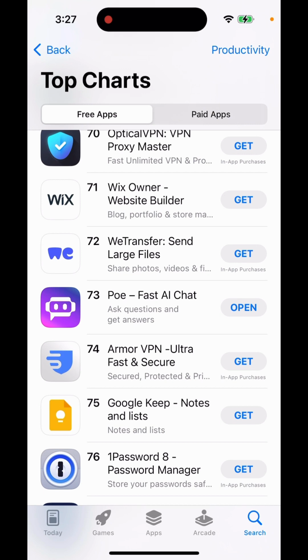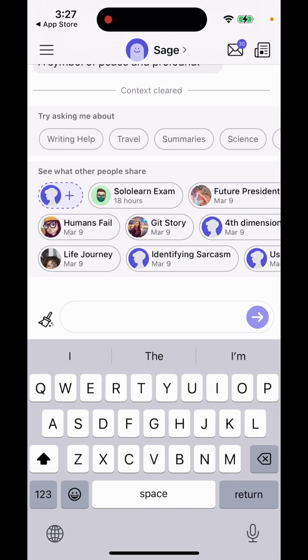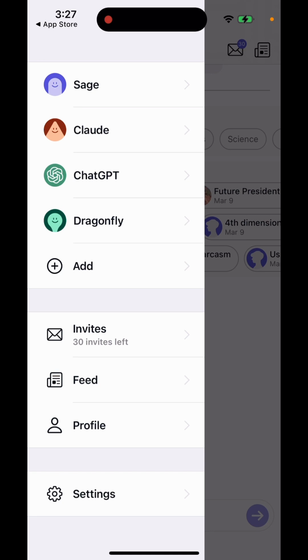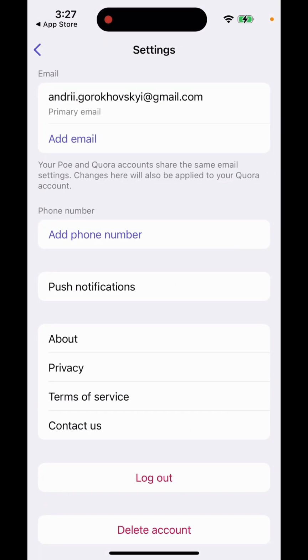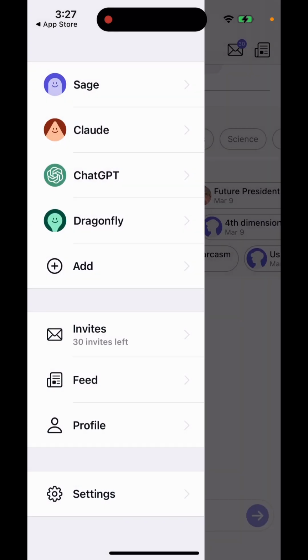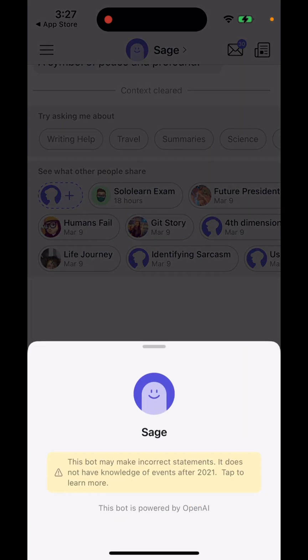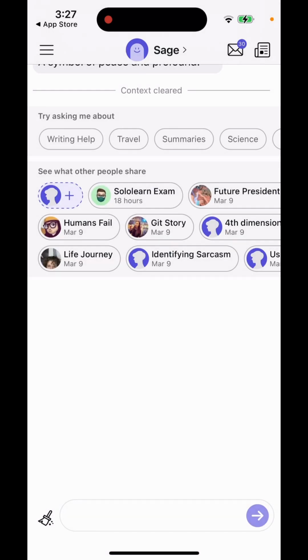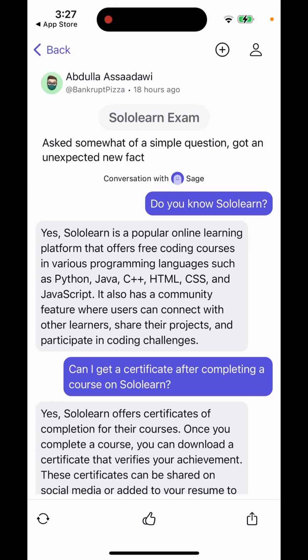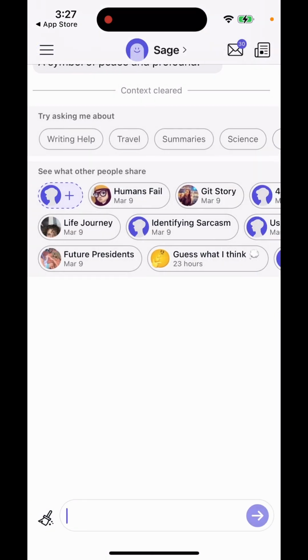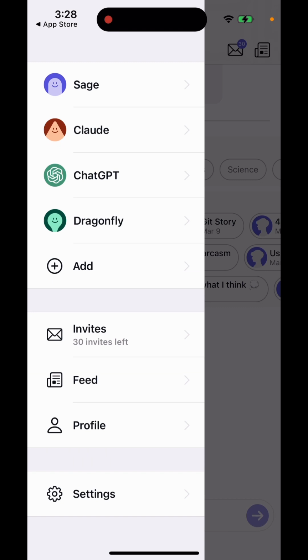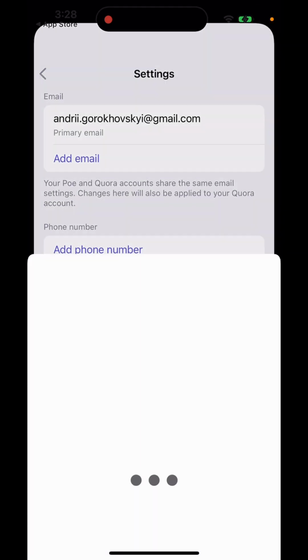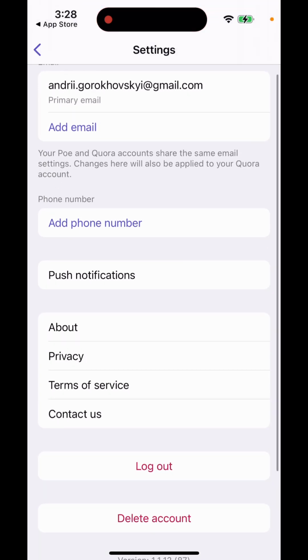Then there is this interesting app from Quora. It's called Poe, and it has 4 different bots. So yeah, I would definitely give a try to this app. Where I was reading this. I was just going to check. So it seems it has 4 different bots.